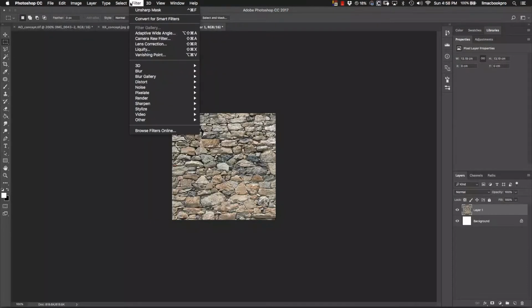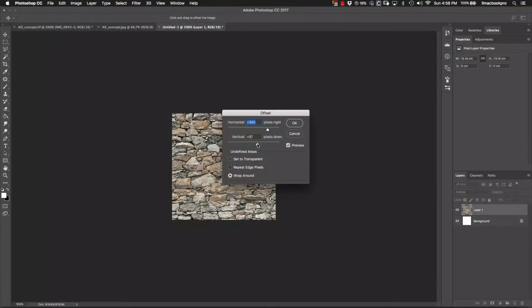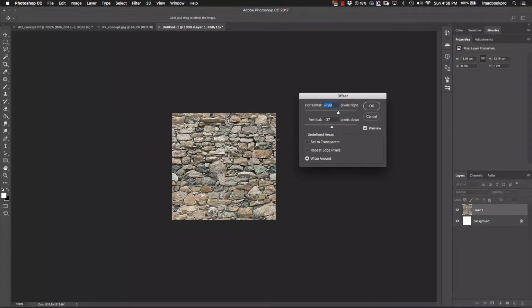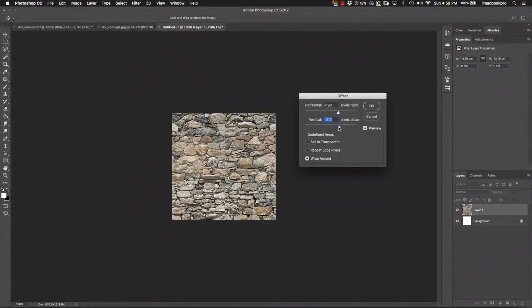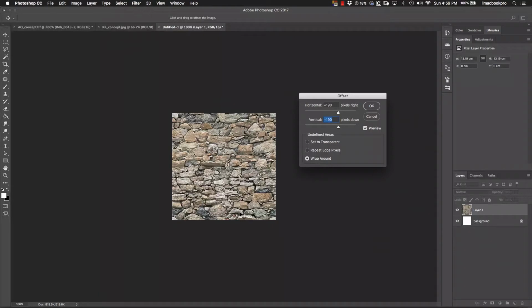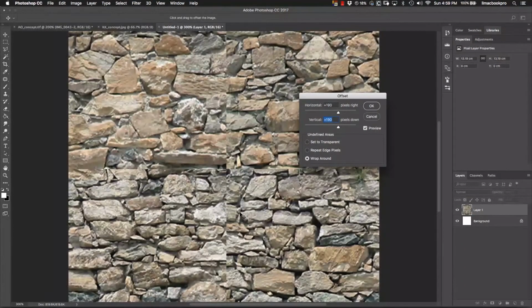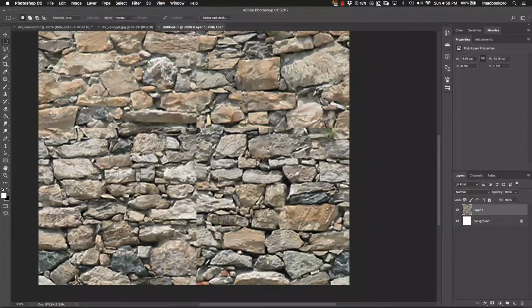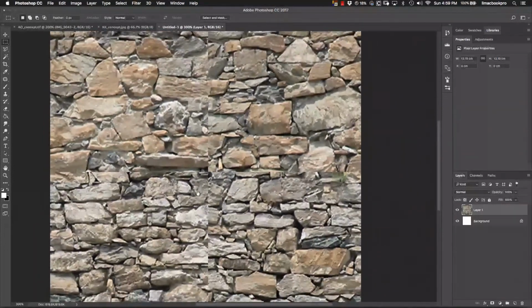I'm going to do that through Filter, Other, Offset, and just change the borders, as it were. So it's bringing the border on the edge into the middle, and it's brought the top border and bottom border. I can't even see where that is. It's pretty good. There it is. It's in the middle now. So just off the bat, this looks pretty good. I could have got away with it without doing this, but just to show you the process.